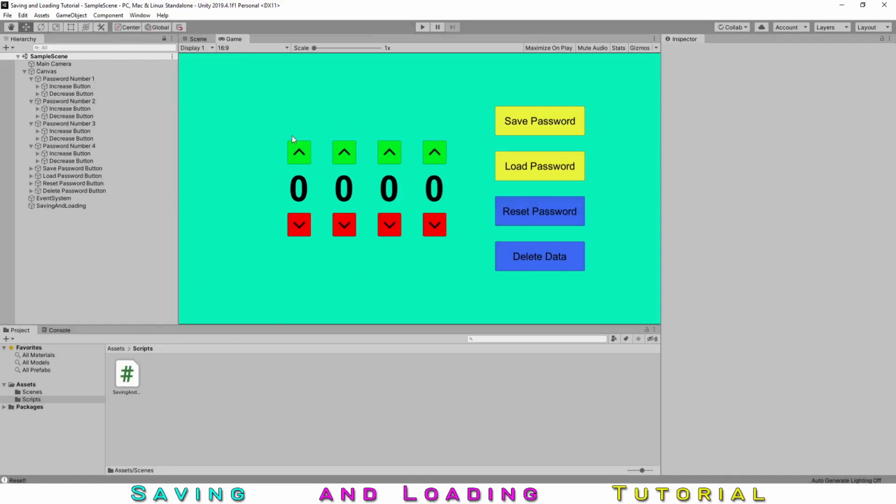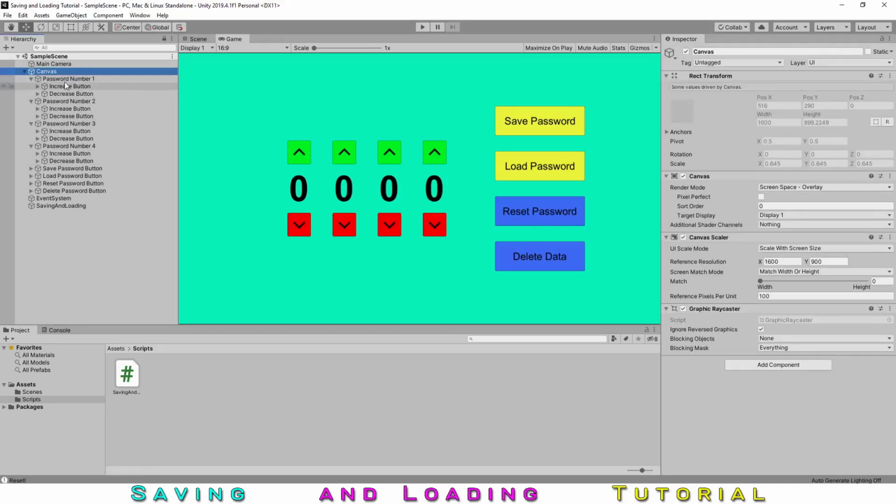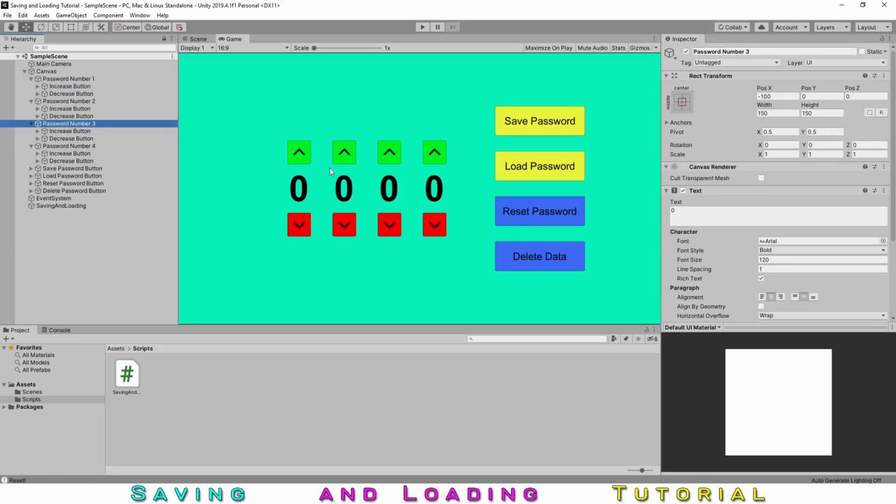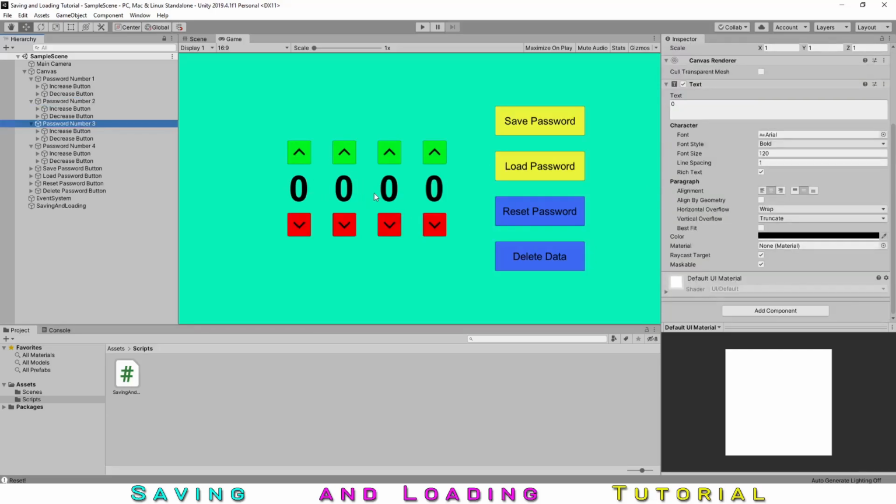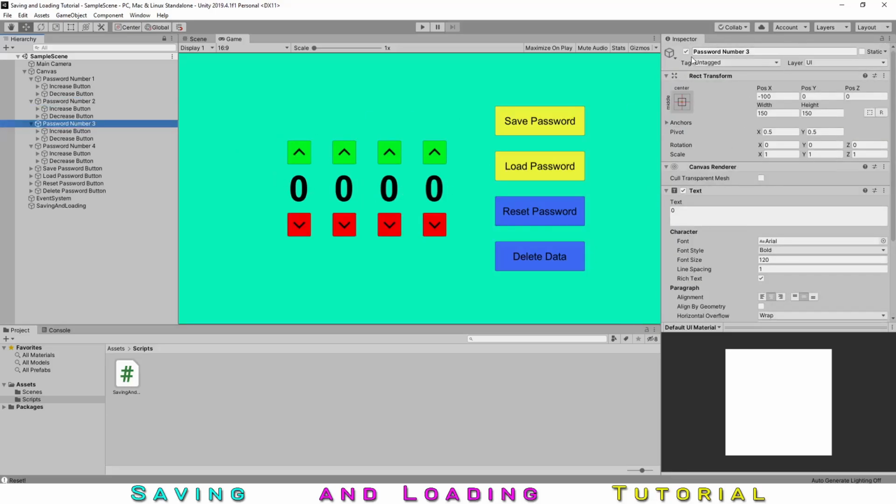But I want to quickly show how I set this up, because it's going to have to do with how we're then dealing with these numbers. So up here, I have a canvas that has 4 text components that are these zeros here that you can see, and they're all their own numbers that we can move around, and then you could duplicate them if you wanted to make more, I suppose.